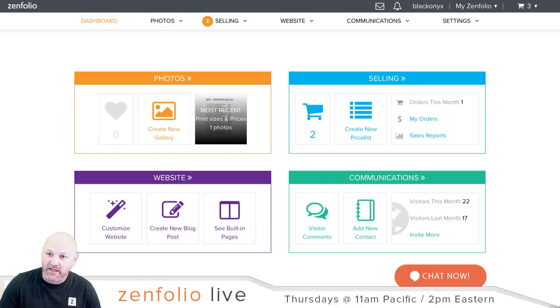So today what we're going to be talking about is creating a custom page that will allow people who visit your website to preview the products that you offer, maybe the print sizes that you offer and things like that. And then we're going to let them see the pricing of our prints and products, but only after they give us their email address.